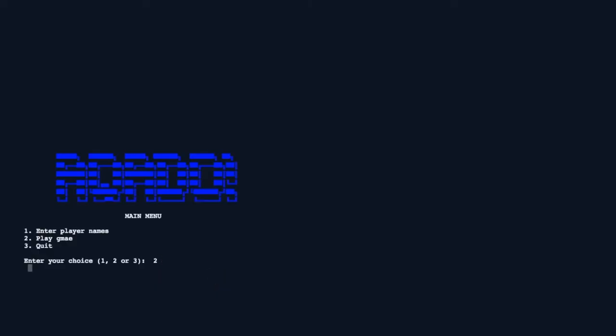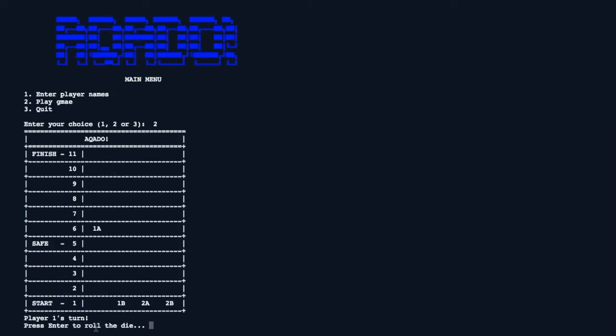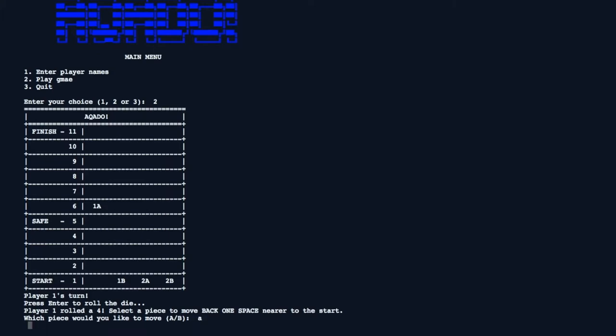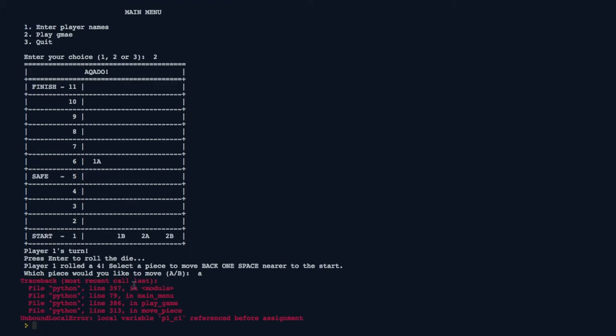So, play the game. Right, it's player one's turn. Press enter to roll the dice. Oh, of course I've started with my piece up here because I've hard-coded that. So, player one rolled a four, select a piece to move back one space. Well, I have to move piece A, so let's move piece A. Ooh, I've got a problem. On line 313, I'm referencing P1, C1 before assignment.